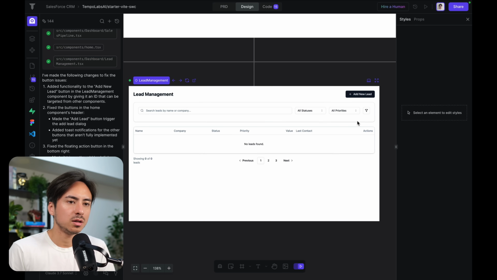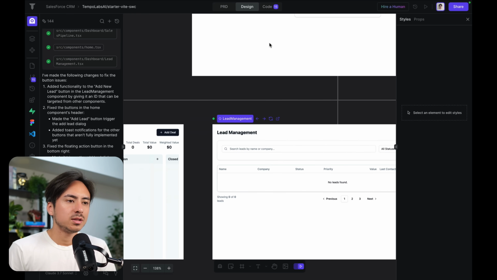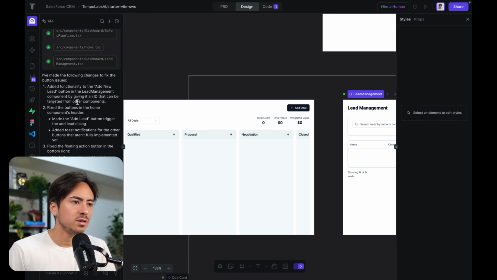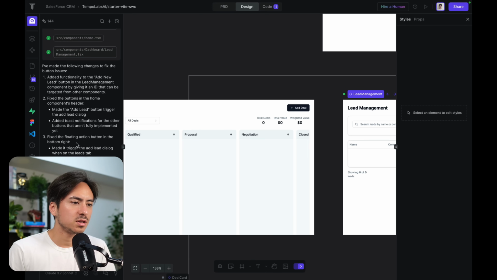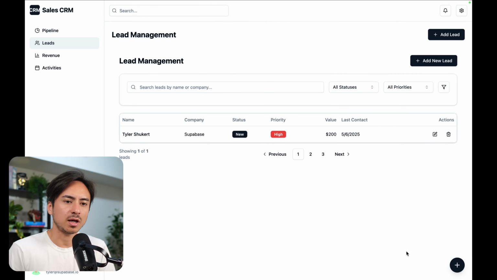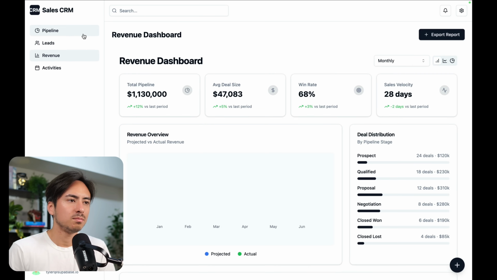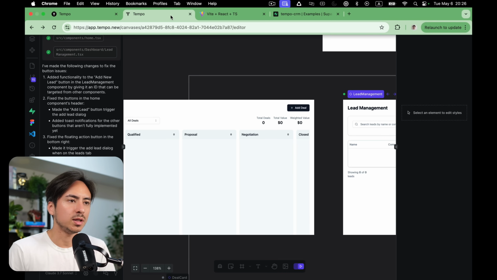So I can add a new lead. That's cool. Let me go back to the previous page. Let's see. Add new lead, fix the buttons, set the home component header, made the add lead button trigger the lead dialog. Toast notification, okay. Fix the floating action button in the bottom right, made it trigger the add lead dialog when it's in the lead tab. So if we're on the lead tab and press this, it triggers adding a new lead. Okay. But when we're in pipeline, it doesn't do anything.